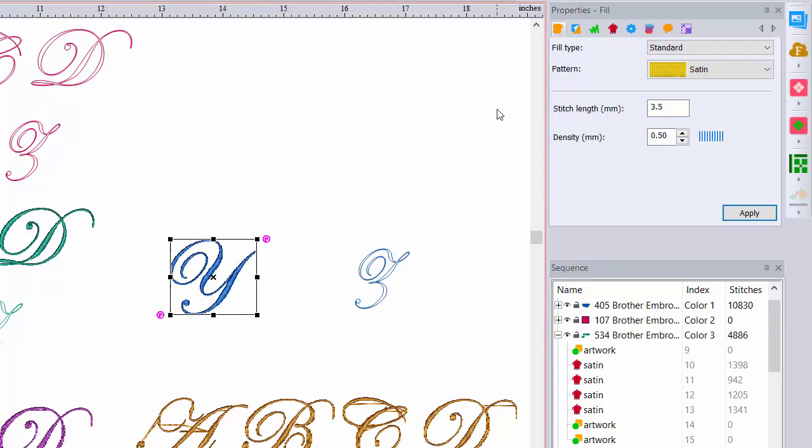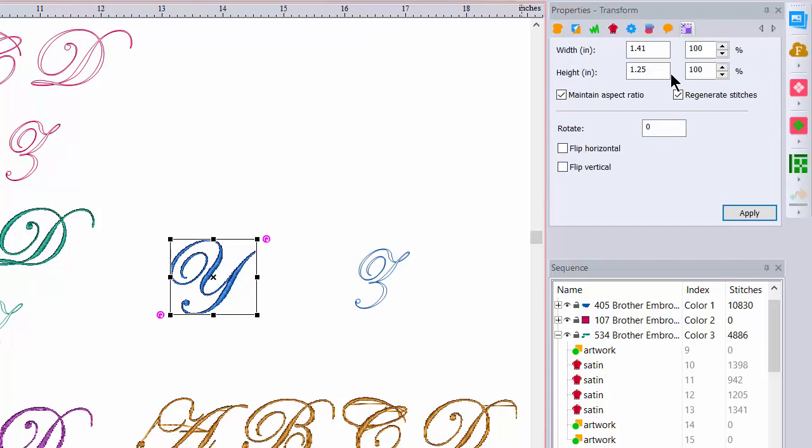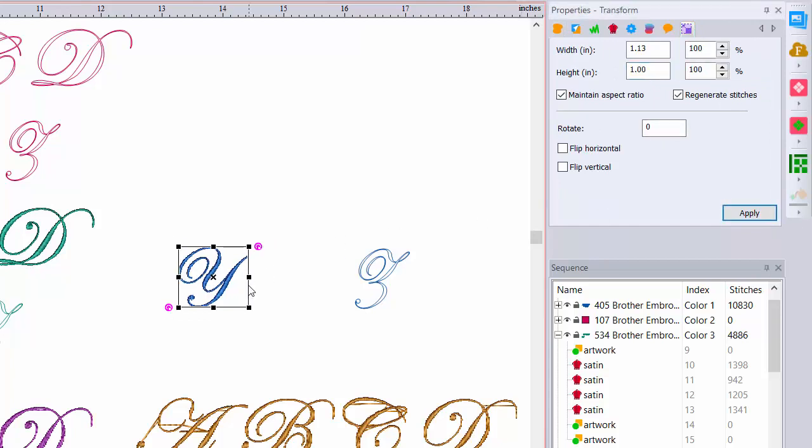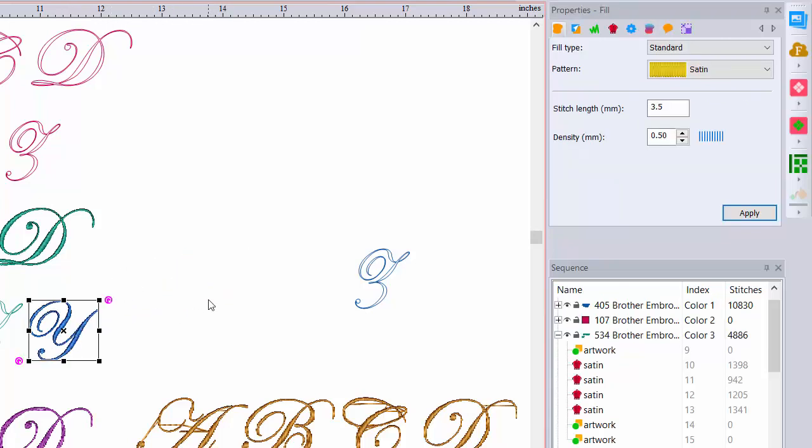Now, if I go back and size it to this green, let's say that I needed it to be a 1 inch, and that was as high as I could allow it to be. Let's come back to our transform, change that back to a 1 inch, and apply. And you can see that it did keep the satin stitch with that letter.